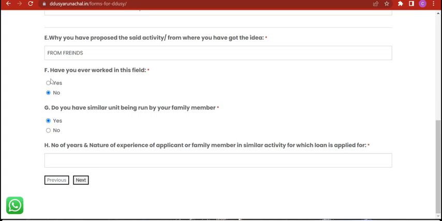Okay, number of years, nature of experience of the applicant or family members in similar activity for which the loan is applied. Number of years of experience, right? So I'll just give it as 4 years. And nature of experience of the applicant or family members, 4 years running homestay.